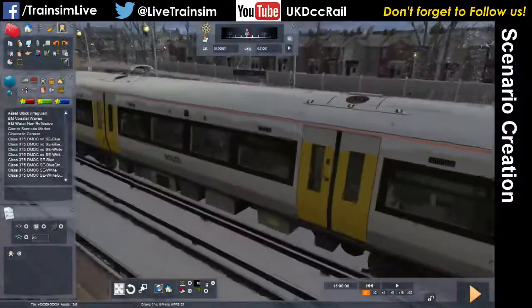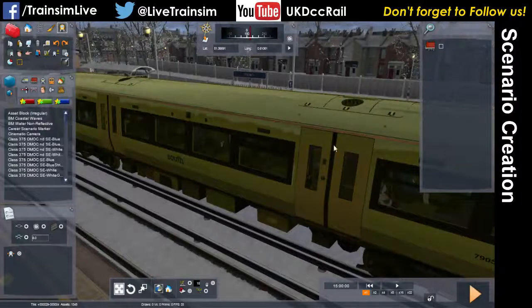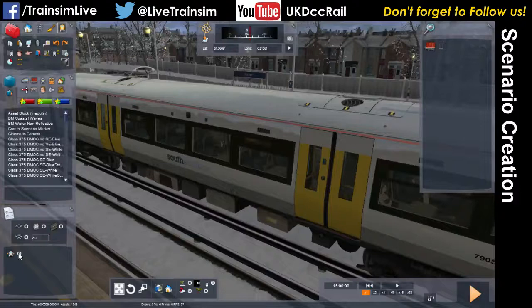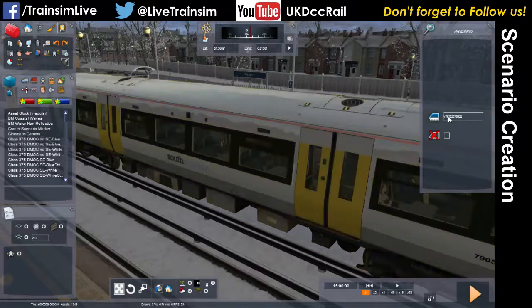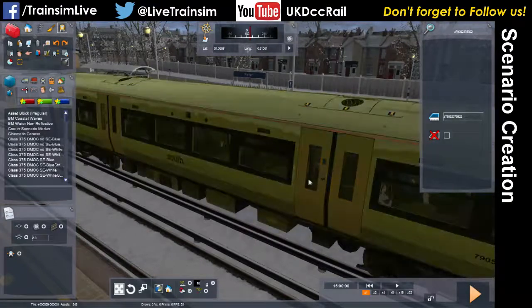So this one says it's Sittingbourne. Again, it's going the wrong way for Sittingbourne. Oh, I'm trying to. That's it. So if you get that problem, what you have to make sure is you're only selecting a single unit. Right, I change that to Victoria.